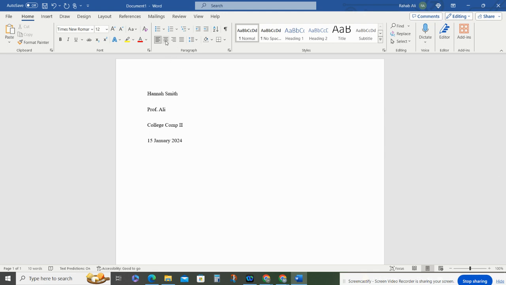We're going to shift our alignment to center align, or hit Control E on your keyboard. And that'll shift our cursor into the center of the page. And this is where our title goes.